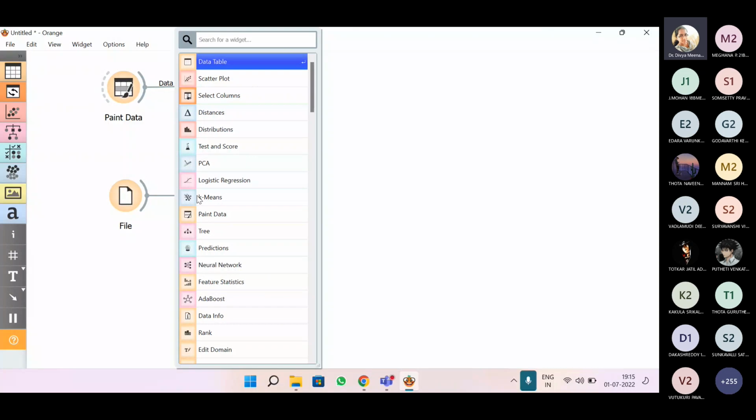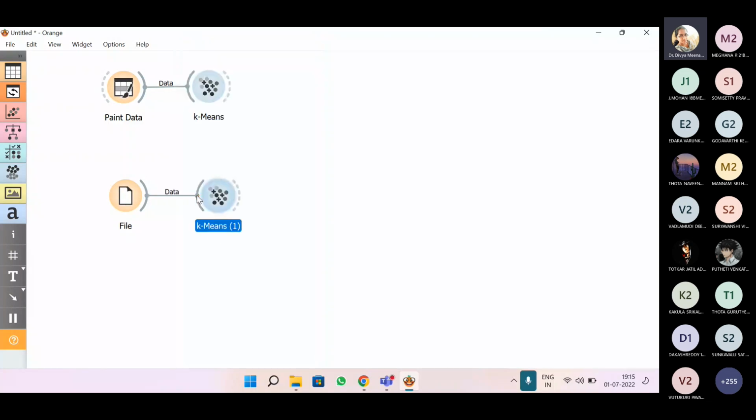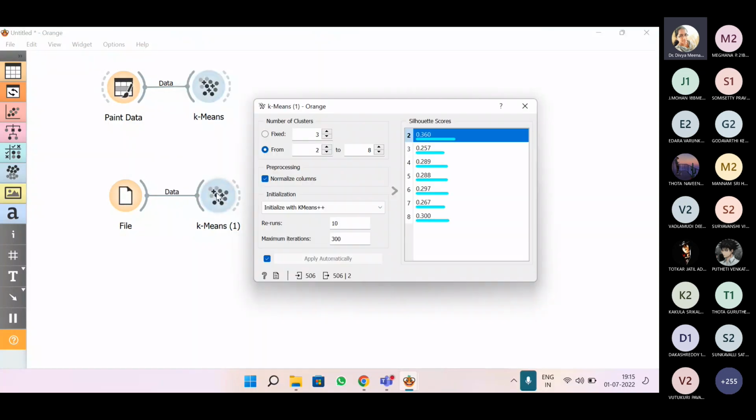As usual, what we do is plot it using k-means. So you click on k-means and fix the range from 2 to 8, and you see this particular data set has the best cluster value of 2. So this housing data set can be grouped into just 2 classes. That's what the meaning is here.